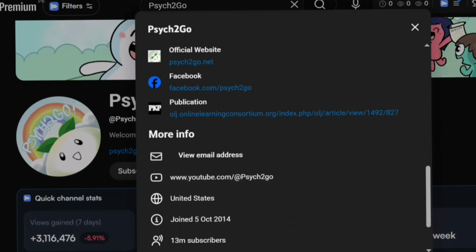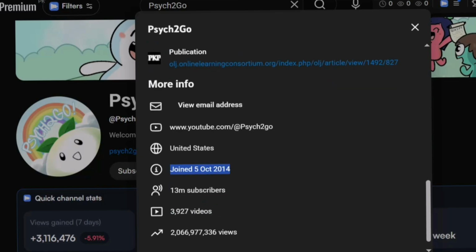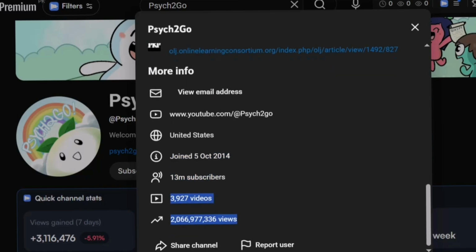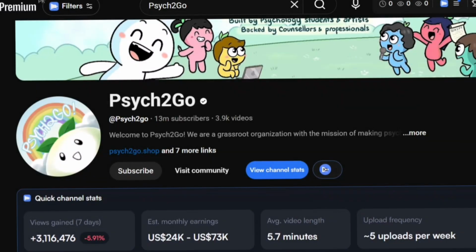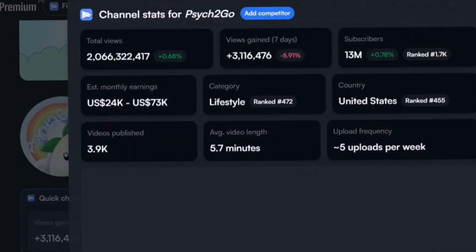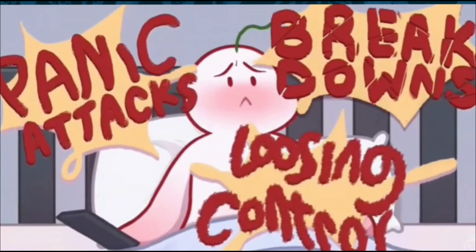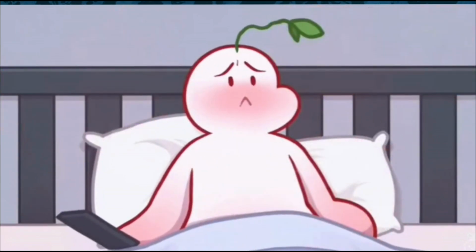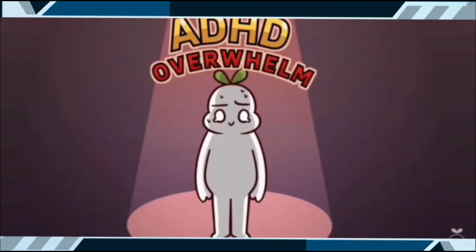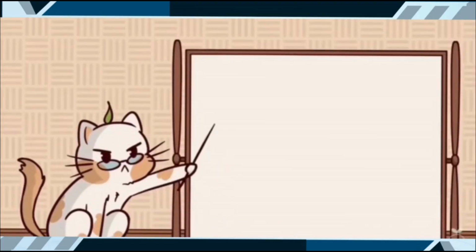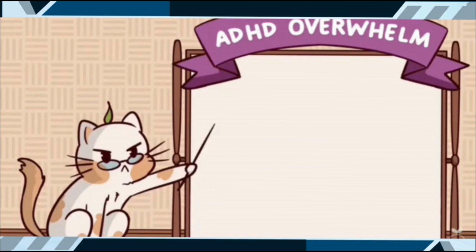Why their content works so well is consistency and structure. Most videos follow a predictable flow: a strong hook, a clearly explained concept, examples viewers can relate to, and a satisfying conclusion. This creates a sense of familiarity, which keeps audiences coming back for more. Many of their videos also include reflective questions or prompts, encouraging viewers to think about themselves, share their experiences, or engage in discussions in the comments section.